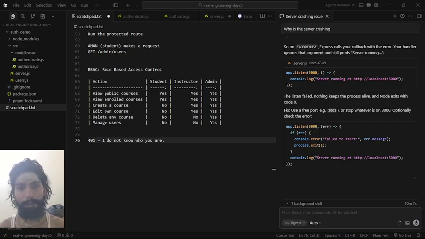Now a 403 response means that the application knows who the user is, but the user does not have permission. For example, a student tries to open the admin dashboard. An instructor tries to delete another instructor's course. A normal user tries to manage other users. In all these cases, we get the response 403 forbidden. So remember that 403 equals I know who you are, but you cannot do this.